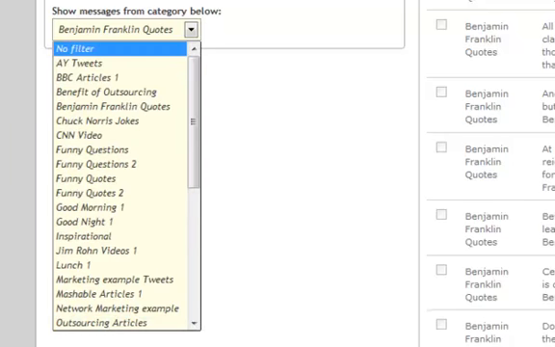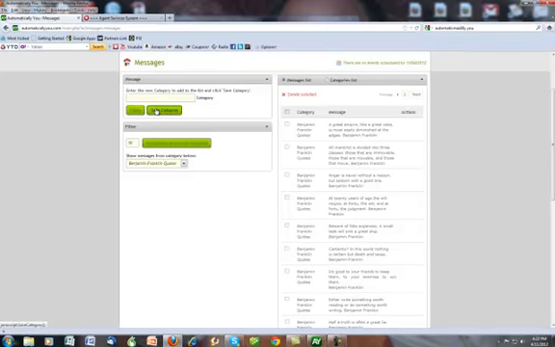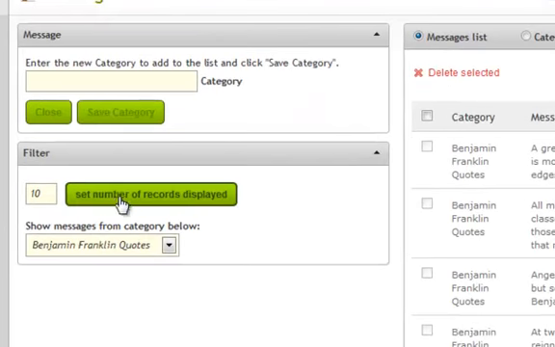Now, if we add a category, if we go up here and create a category, we put the category name in there, save category, and then we put the number of records displayed. Well, we have 10. We could always change that. And then our categories would come in there. Let's say our category is going to be test.